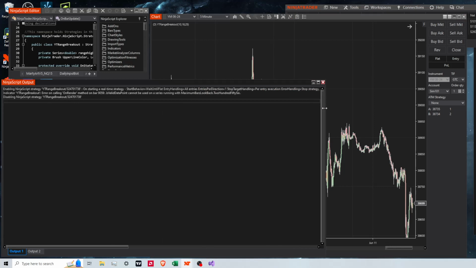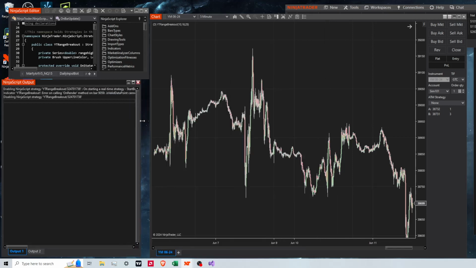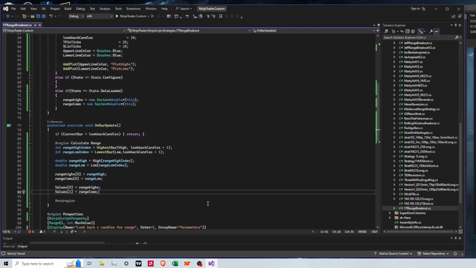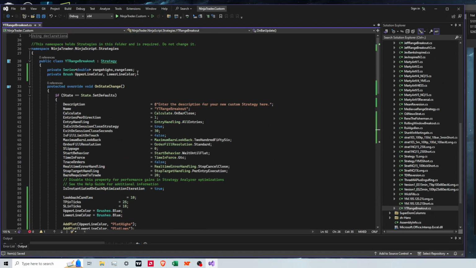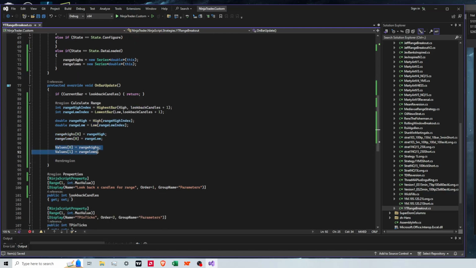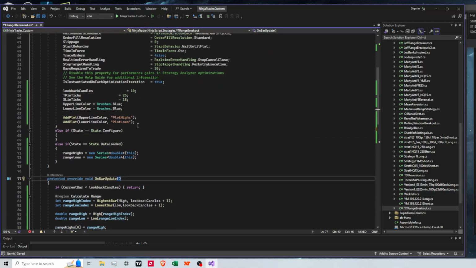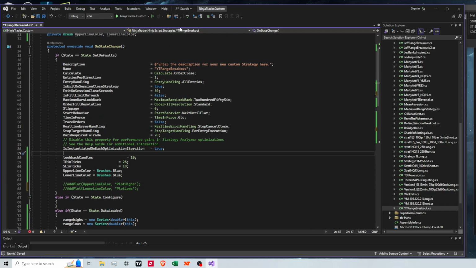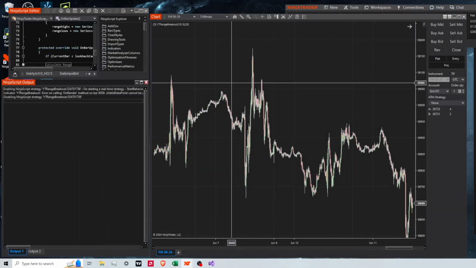So it looks like we got an error. Indicator, error on calling on render method on bar, blah, blah, blah. Not sure what that means, but that just means we can troubleshoot a little bit. So let's comment these out and comment the plot out. Let's see if that does anything. So compile again.